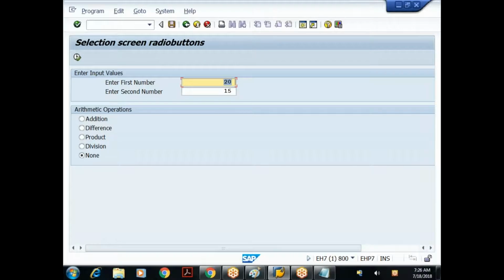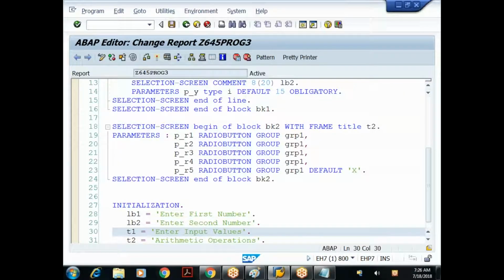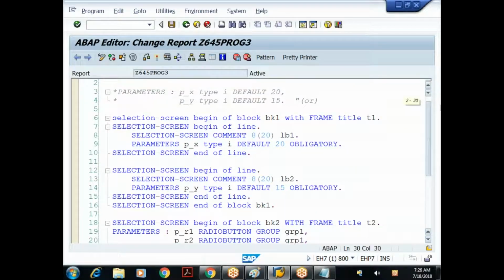Understood. So depending on our requirement, we need to use appropriate operations. Hope it's clear, the block concept.